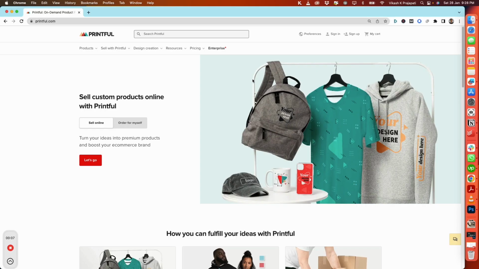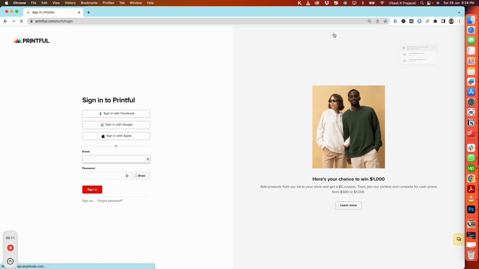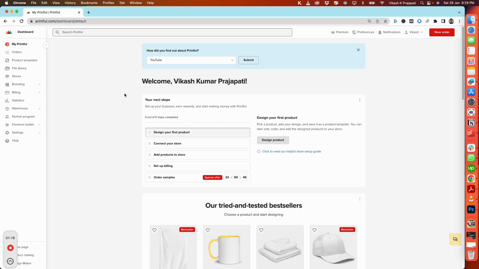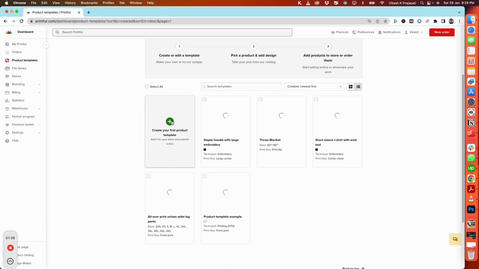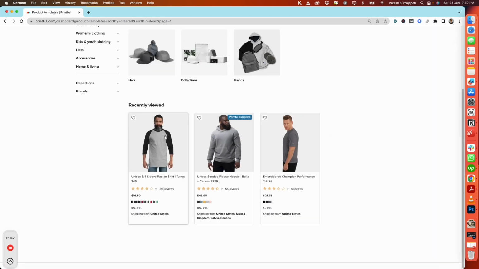So you open printful.com. Signing in is very simple. Just go ahead and make an account with any of the options available here. Now to create an embroidery mockup, go to product templates. Over here, click on create your first product template. I'll click on this.